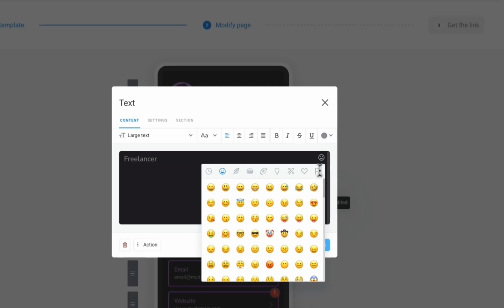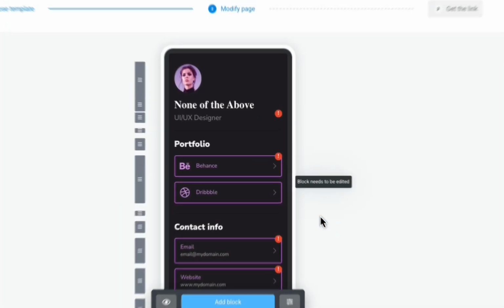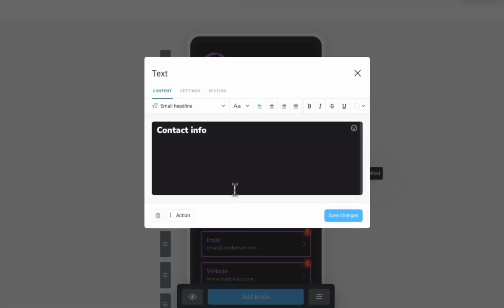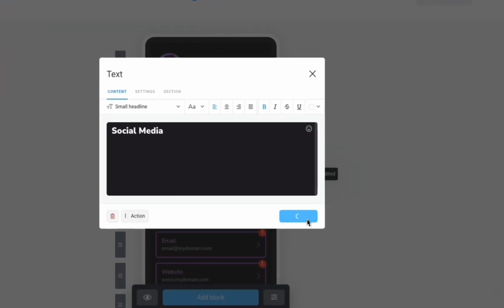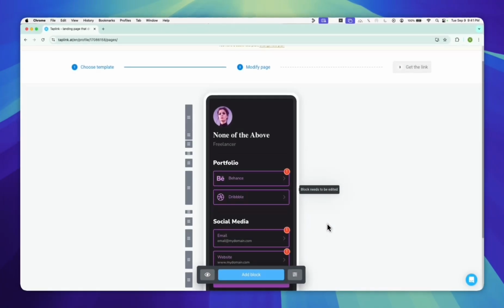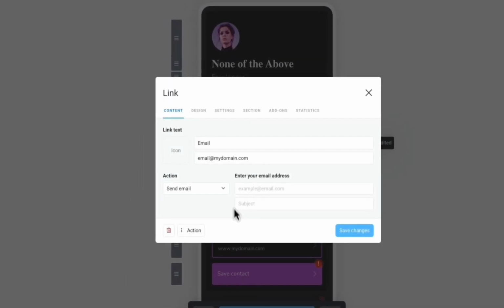And stick around because in a minute, I'll show you how to add your YouTube, TikTok, and Facebook links so they all connect here. And right now, I'll rename the contact info section to social media. This makes more sense for most visitors since they'll be looking for profiles. Adjust the text style if needed. Then click Save Changes. And some templates come with placeholder blocks that you don't need, like a random email or website link. So to remove them, just click the block and delete it.